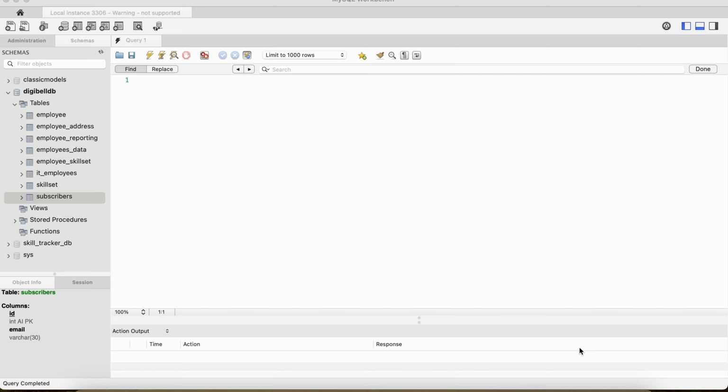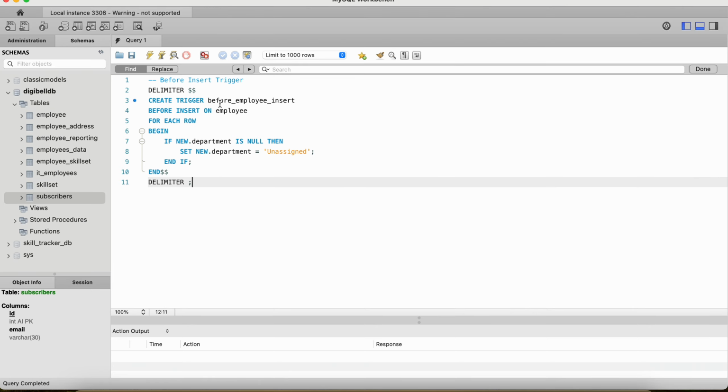Welcome back. In this session, let's look into the hands-on exercises for the triggers. As the first exercise, we create a simple trigger. The simple trigger is before employee insert. We see if the department being inserted by the user is null, and we are just setting the department as unassigned. It's very simple.